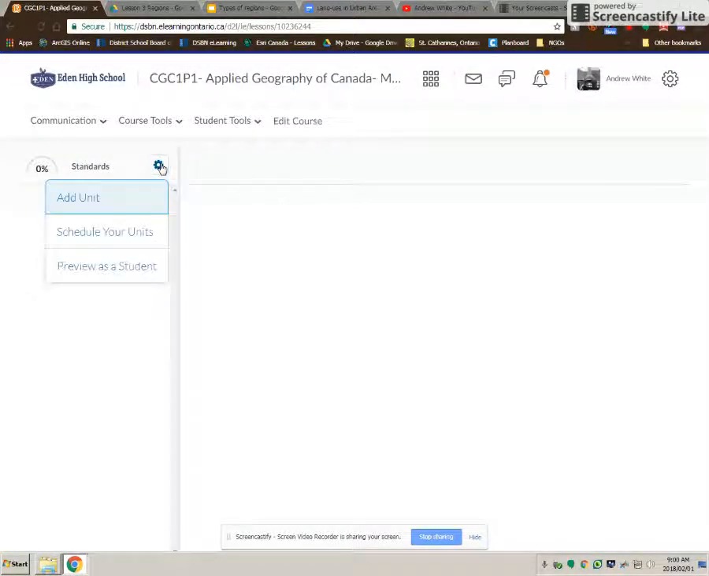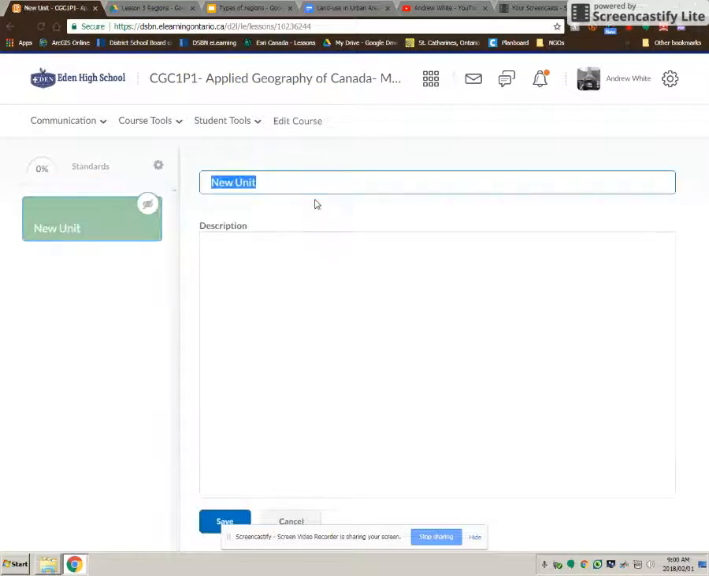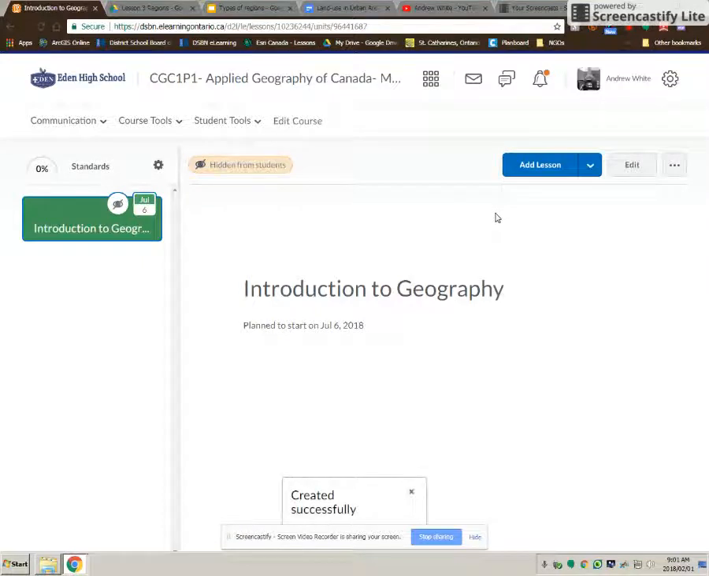But the best part is creating new units. So for instance, I start off with my introduction. I'm just going to create a couple of units here.